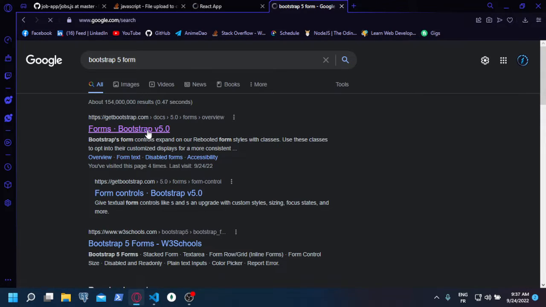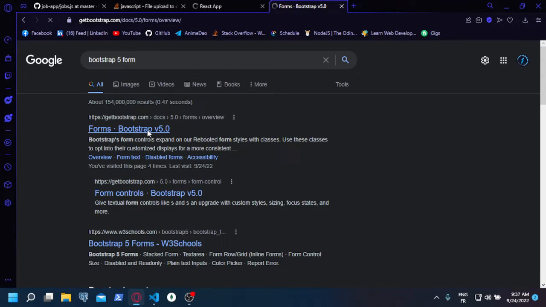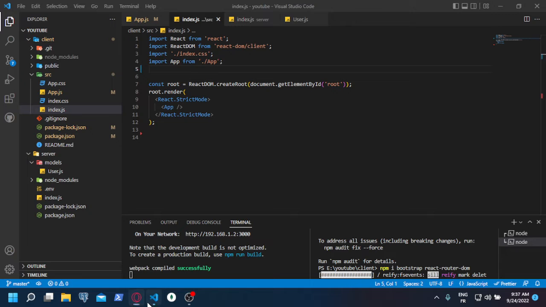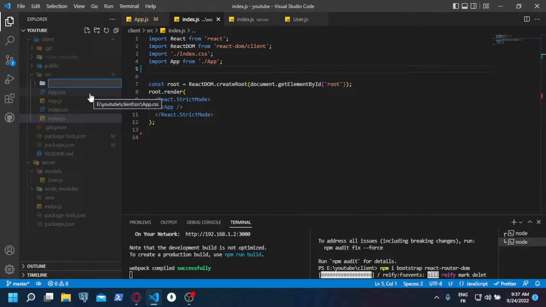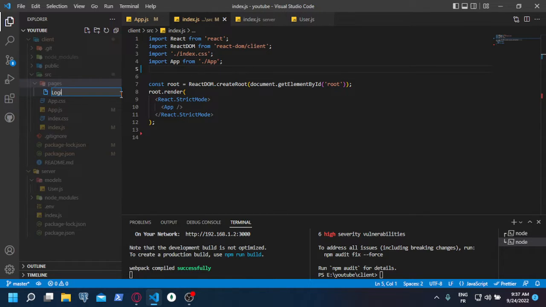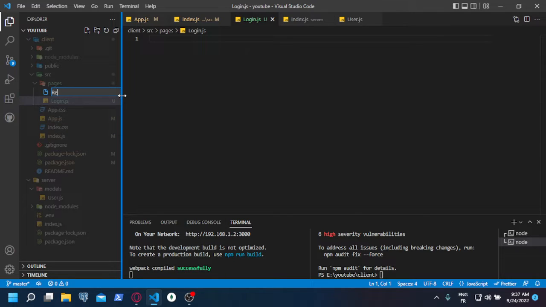So you head to this first link. I'm gonna leave the link in the description so that it's easier for you to follow me up. And meanwhile, I'm gonna go create a new folder in my src folder. I'm gonna call this folder pages. And inside that folder, I'm gonna create a new file called login.js for the login form, and also another file for the registration.js.